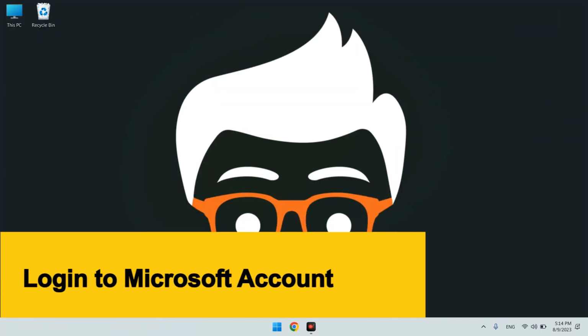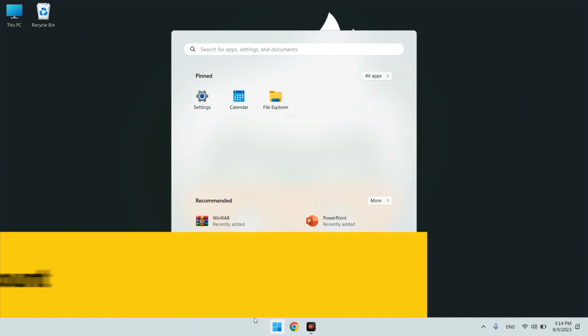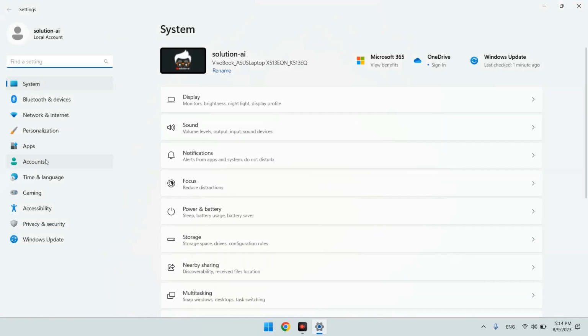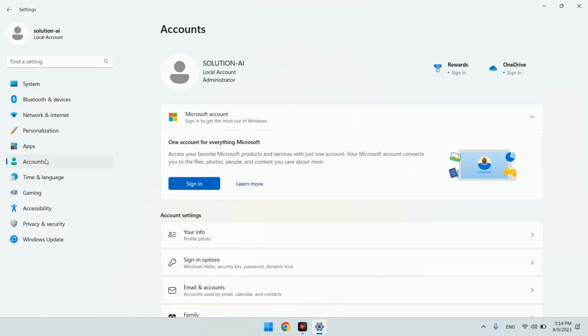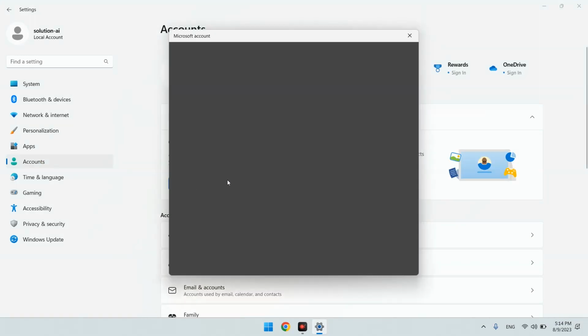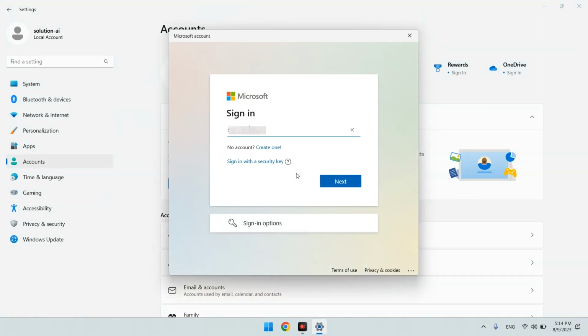First, sign into your Microsoft account on your computer. To do this, select the account option from the setting menu and then sign in. To sync the clipboard, you need to have a Microsoft account. If you don't have a Microsoft account, create one.